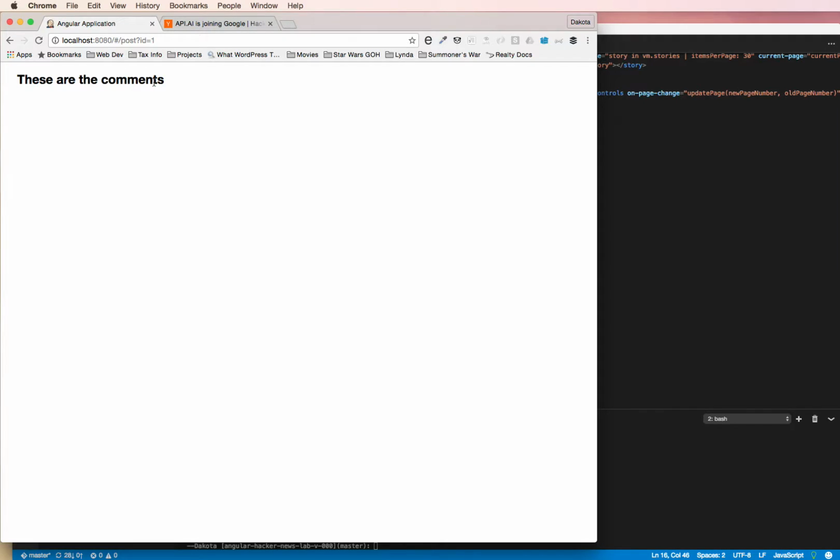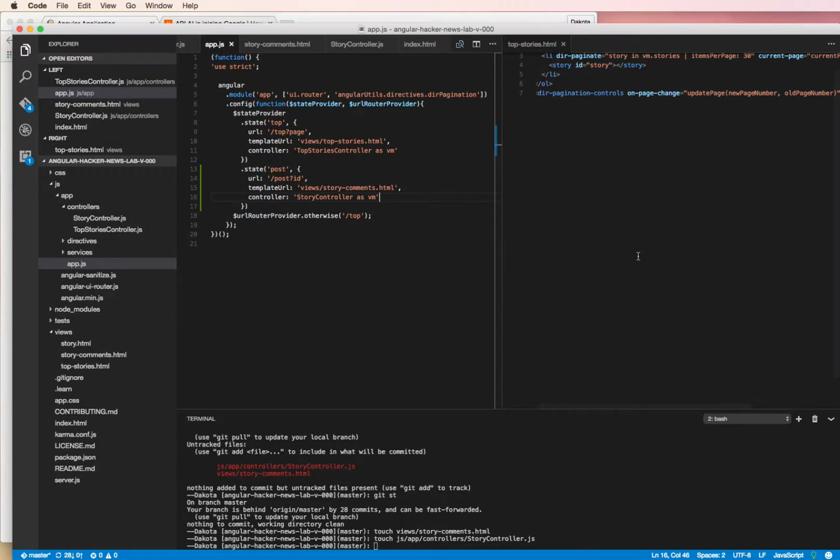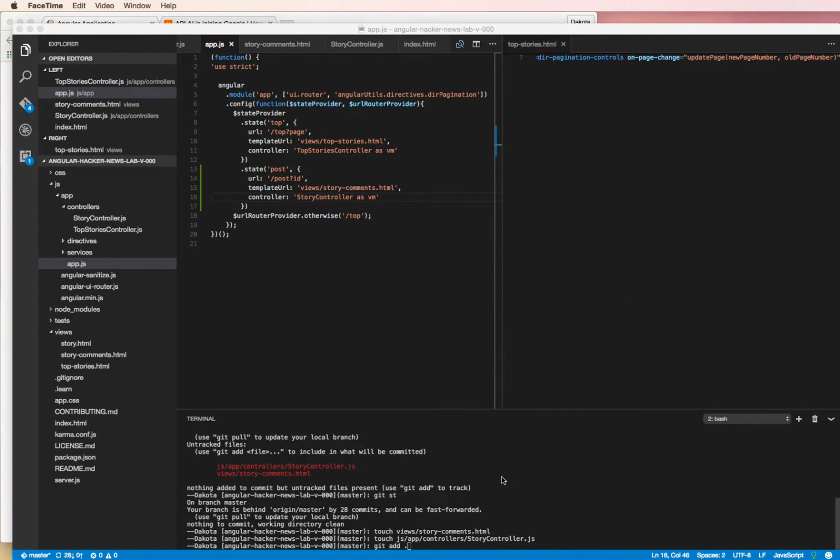These are the comments. So now we have that working. So let's add that change to the repository and we can move on to the next step.